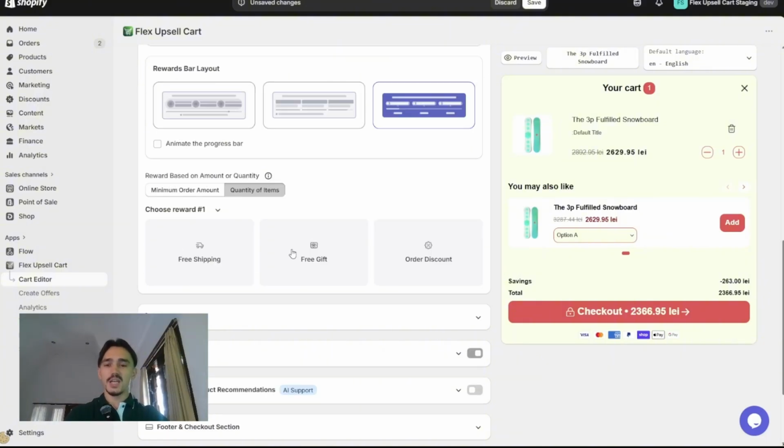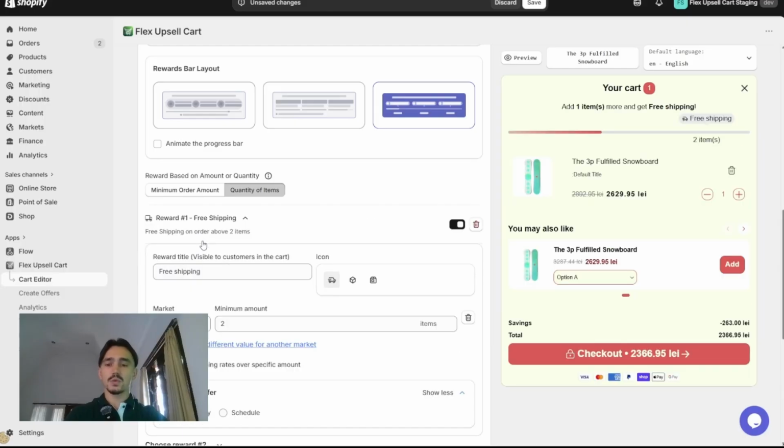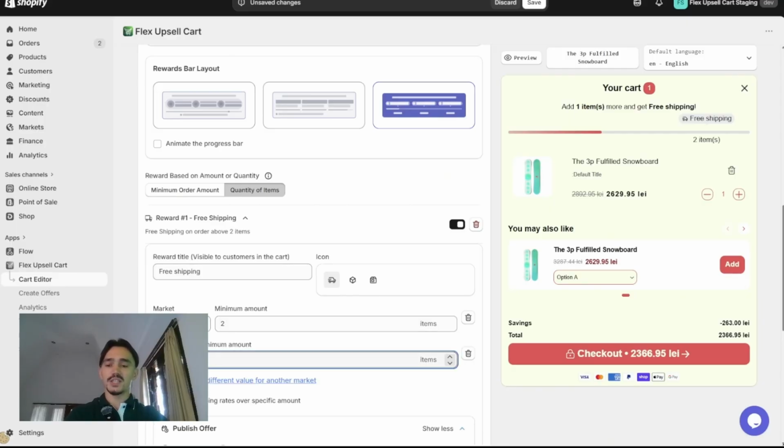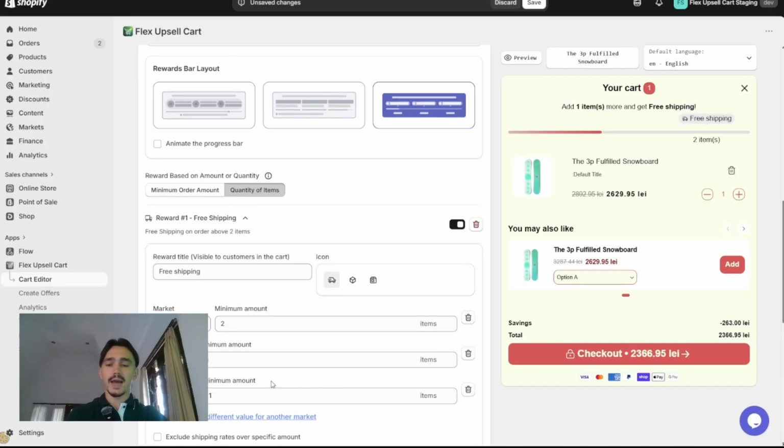And we can choose free shipping, free gift, or discount. First, we're going to do the shipping. Let's say international, we'll put free shipping for 2 items. And let's add another market, Mexico, free shipping over 3 items. And you can add other markets as you want, or you can remove them.